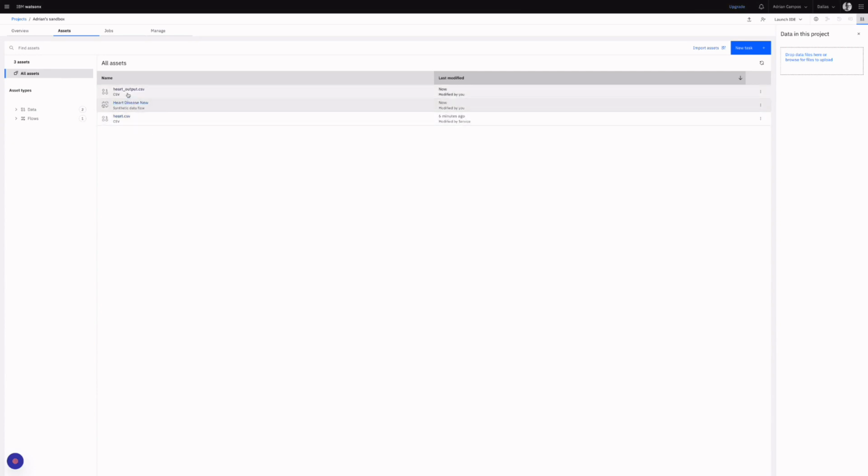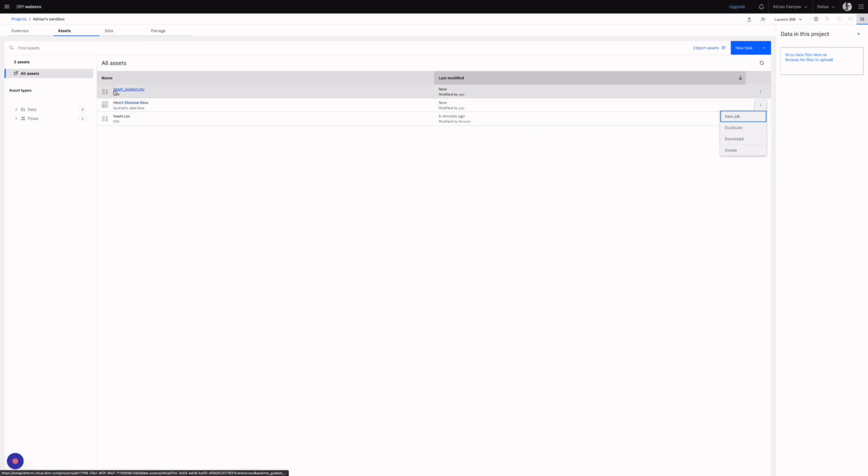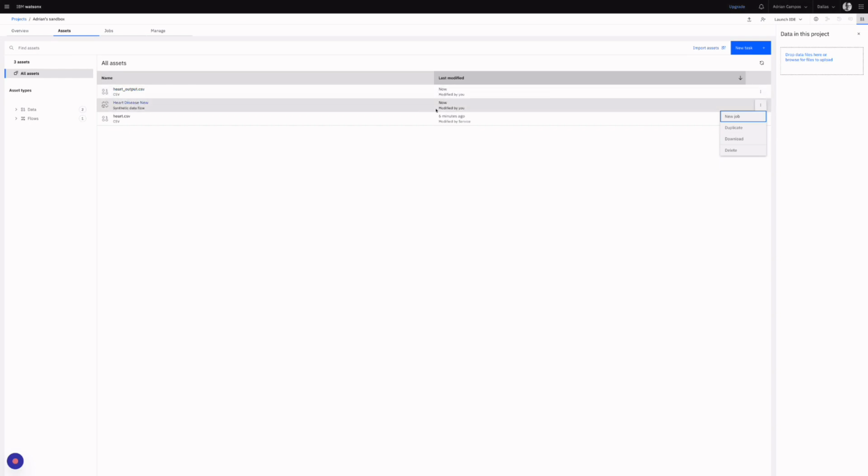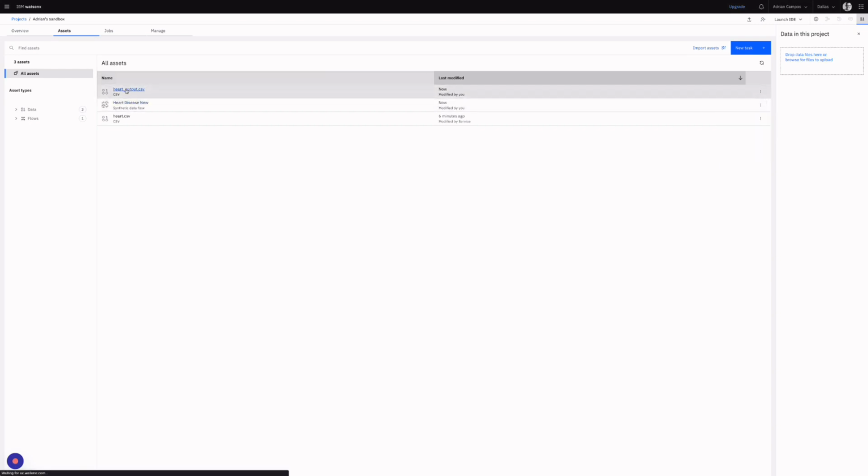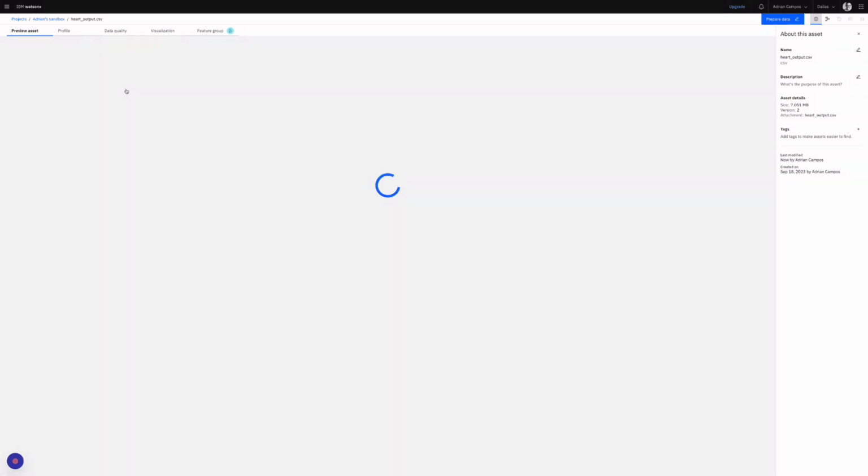Now, this is interesting. So you see how we have the heart disease new, but this is actually a synthetic data flow. So I could go in here and I could rename it. Well, I think I have to click on it and then rename it. So I could go ahead and click on this to see our data flow that we created just right now. Reminder, we did the more automated version, but it also created the heart_output CSV file, which is really neat.